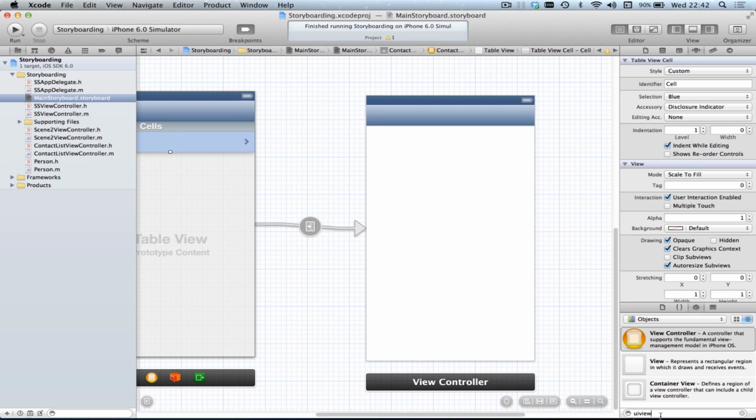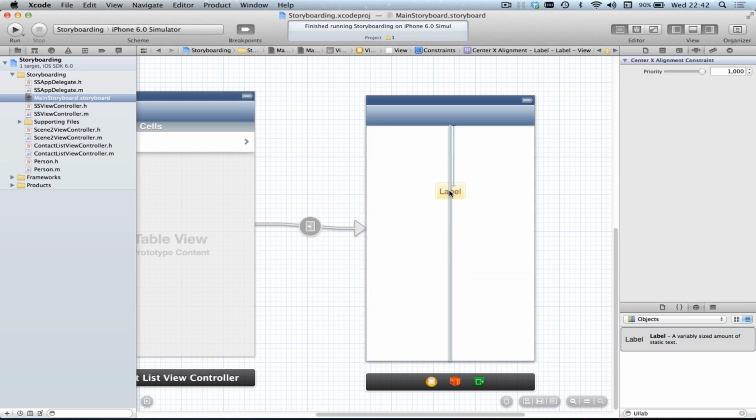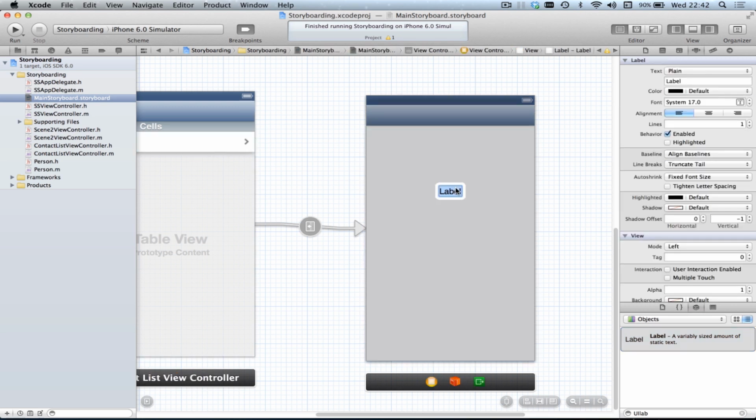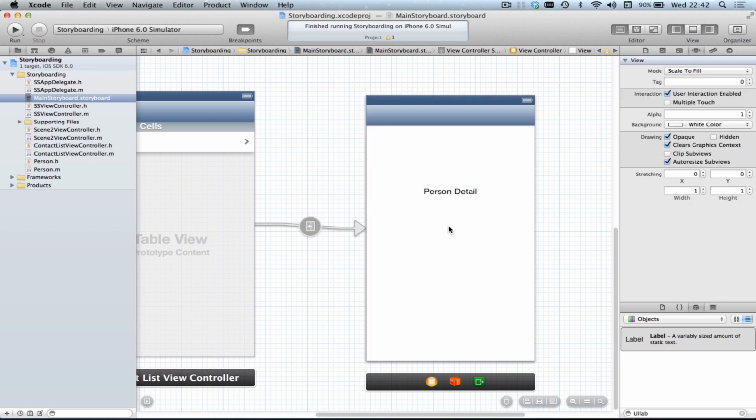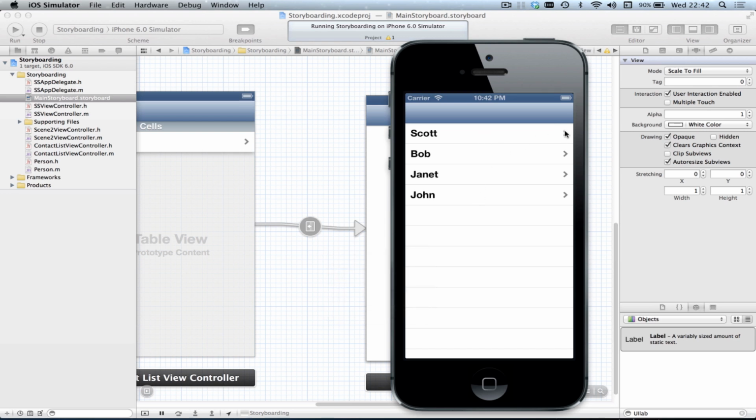So let's again quickly put in some labels just so we definitely know we're on this person in detail screen. Okay, so let's run that. So here we can see we've got the disclosure indicators, and we can click and we go to the person detail screen, and we hit back and we go back. Again, choose any one of these and it takes us to that screen.